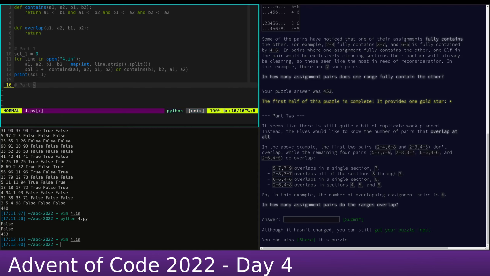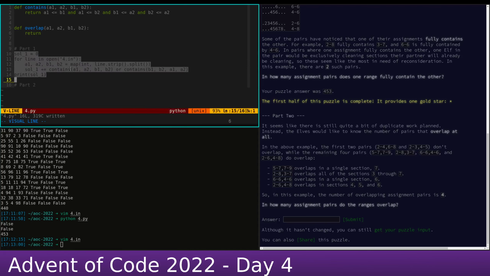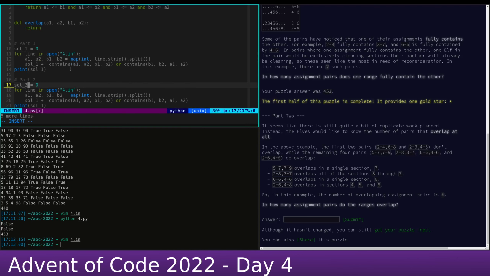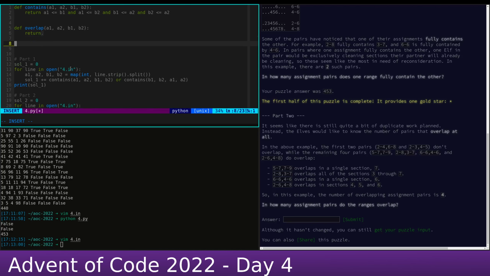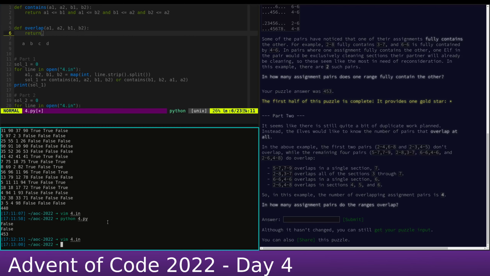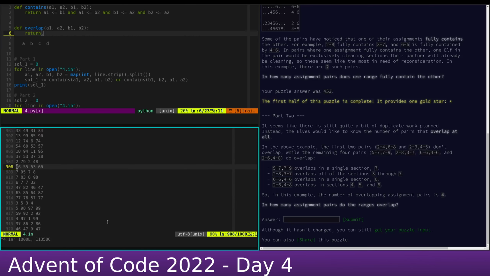Okay, so part 2. In part 2, we want to do something very similar. Sol2, overlap. So what does it mean to overlap? Overlap means that if b1, so when we overlap, we have A, B, C, D. I mean, there's a simple way of doing this.